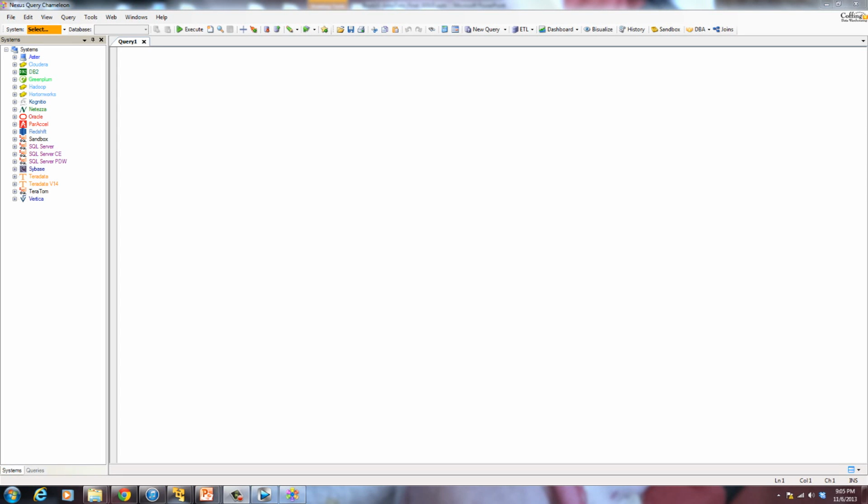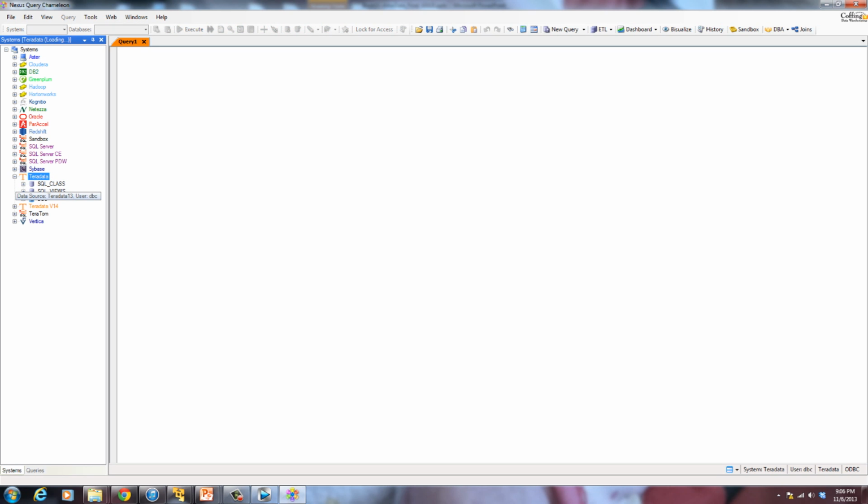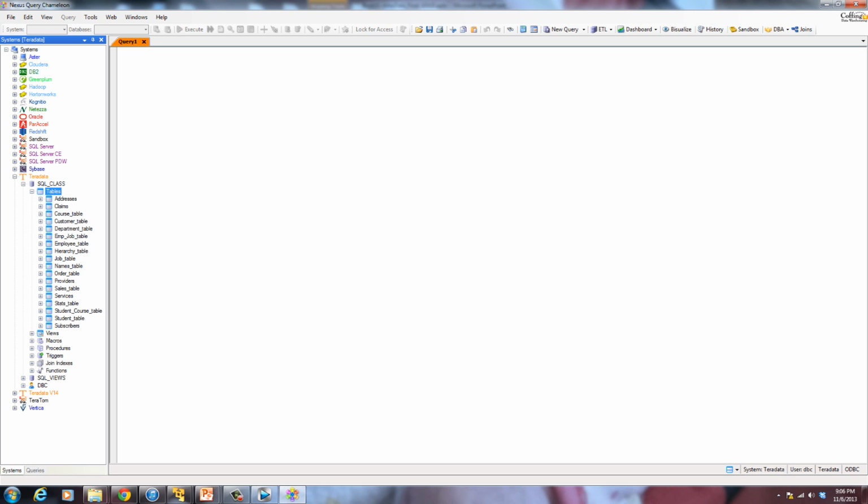Ladies and gentlemen, welcome to today's presentation where I'm going to show a demonstration of the Nexus powered by ERwin. As you can see in my systems tree, I have a wide variety of systems that I can choose from. I'm going to choose my Teradata system. Now I'll be able to run queries, and you're going to be able to see the tables and views visually, and Nexus will write the SQL.